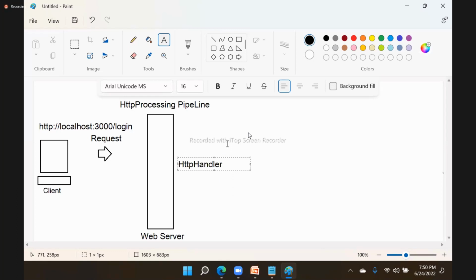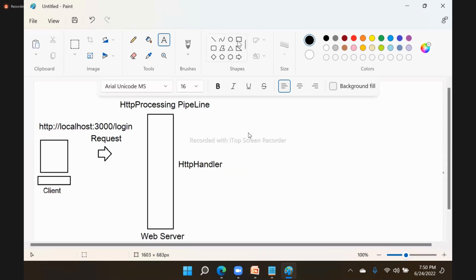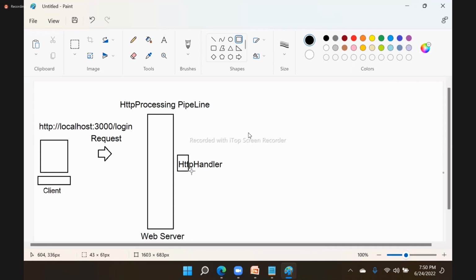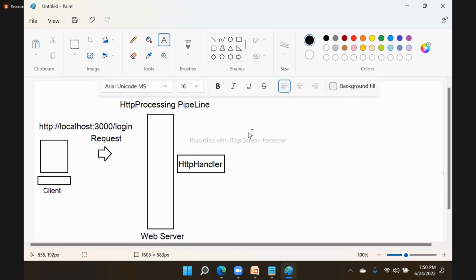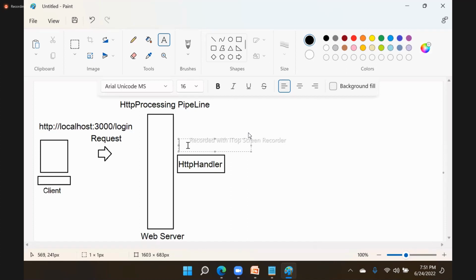We usually have an HTTP handler. This HTTP handler is responsible for handling the request and the response. So whatever request is made by the client will be processed, and whatever response is generated by the server will be sent to the client. All the requests and responses will be managed by this handler. Actually, the handler handles a lot of things. That is why I said it is a high level design, because internally the handler does so much.